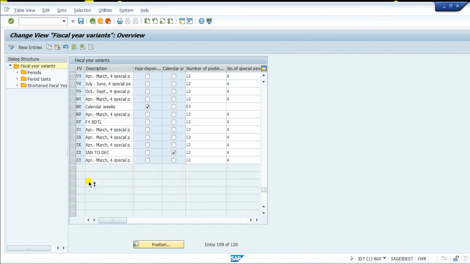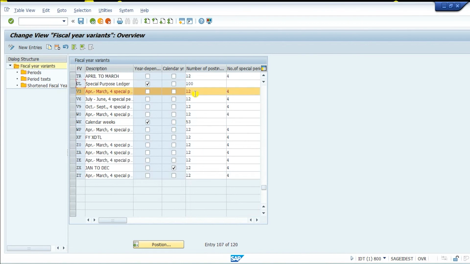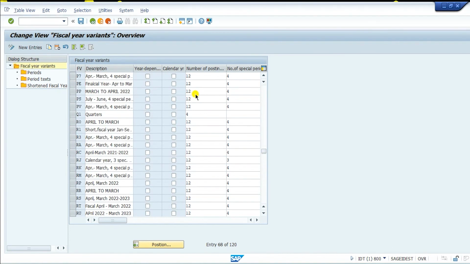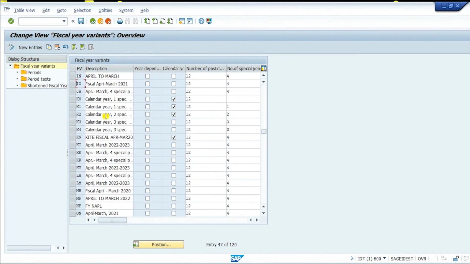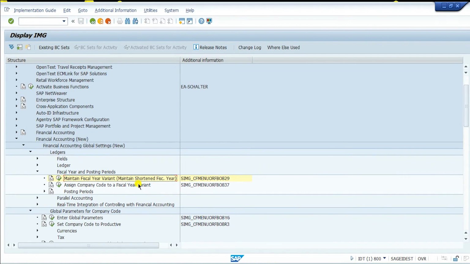This is the April to March variant, in which there are 12 months and 4 special periods, and one is K4 for this January to December. So we don't need to define our variant over here. We just need to assign it to our company code. Assign your company code in the same path.